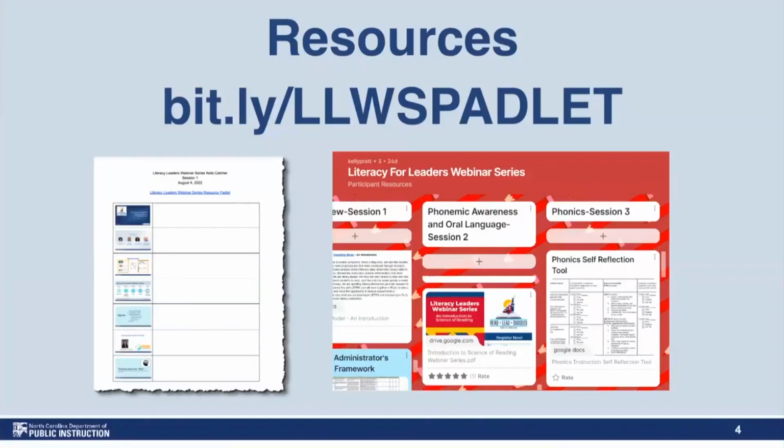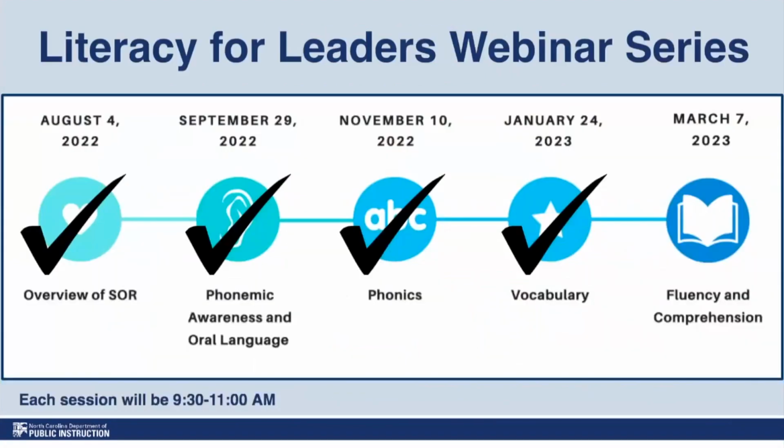Today we're going to be presenting a large amount of information for you, so you may want to consider using the note catcher to record your thoughts as we go. The note catcher is linked under section 5 of the Padlet if you follow that link, and it should be a forced copy. So although today's session is focused on fluency and comprehension, if you missed any of the other sessions, those recordings and resources will be linked on that same Padlet as sessions 1, 2, 3, and 4. Those topics were science of reading, phonemic awareness and oral language, phonics, and vocabulary.